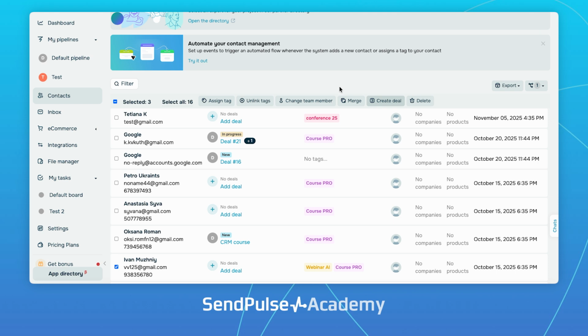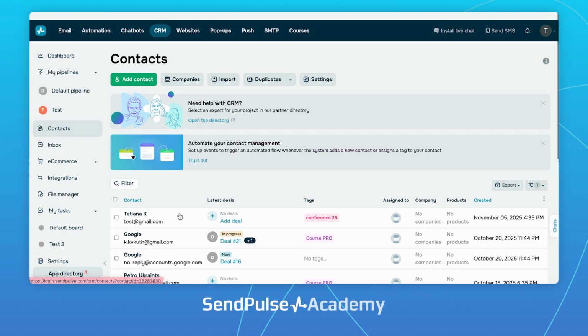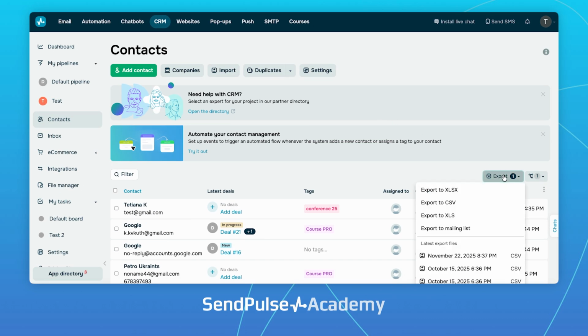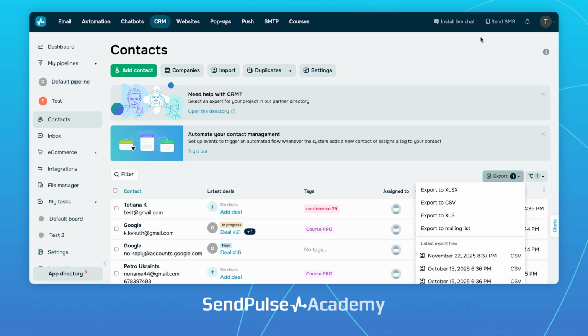Please note that when you choose to delete a contact from the CRM, you delete them along with all associated data. To the right, you'll also see the export option, which allows you to download a data file to your device. Just click it and choose your preferred format.